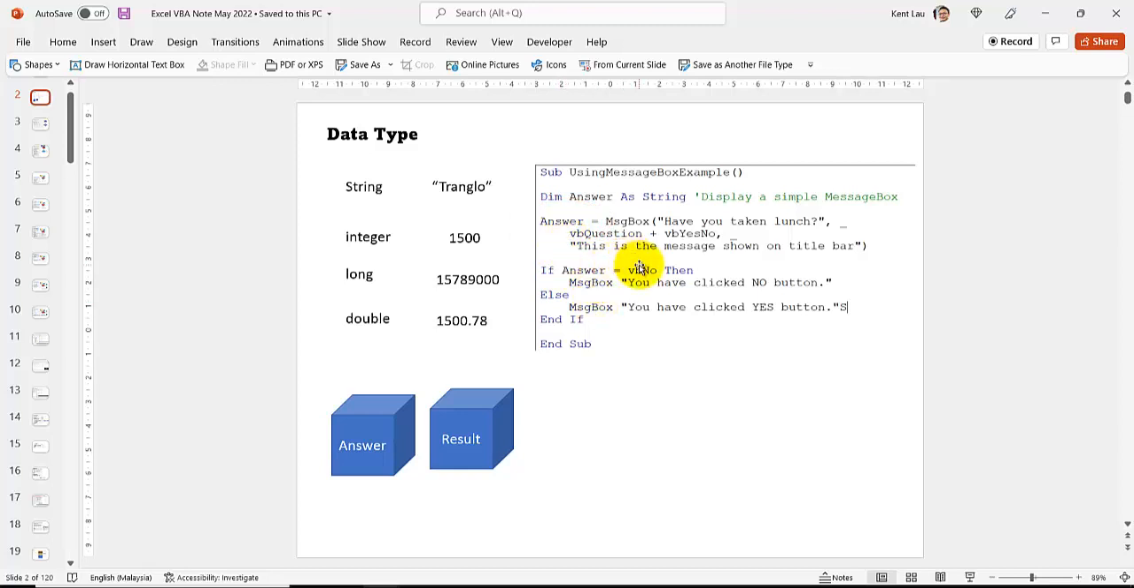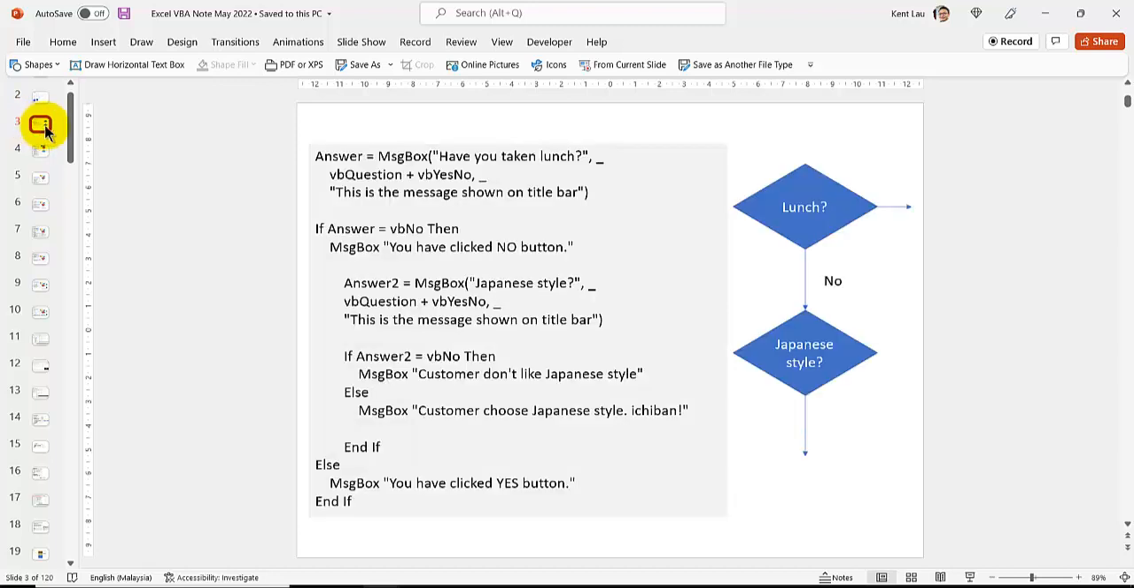Okay, so if the user clicks on no, it will show a message box. And then if the user clicks on yes, which is the else case, then the next message box says that the user clicked the yes button. So this is the first example. The next thing is that my student asked me, if it's a no case, is it possible to ask another question? So I said, that's a good idea. And then I began with drawing a flowchart.